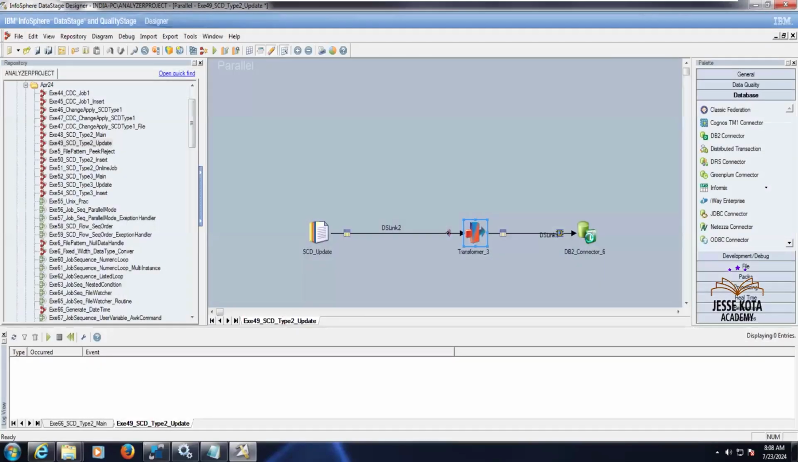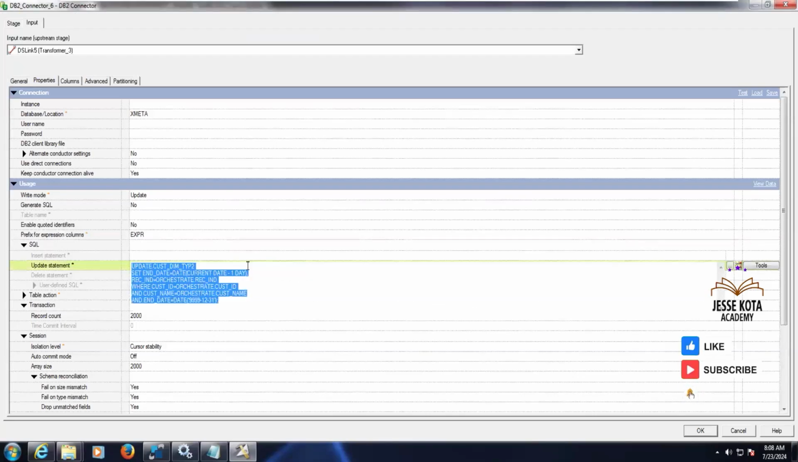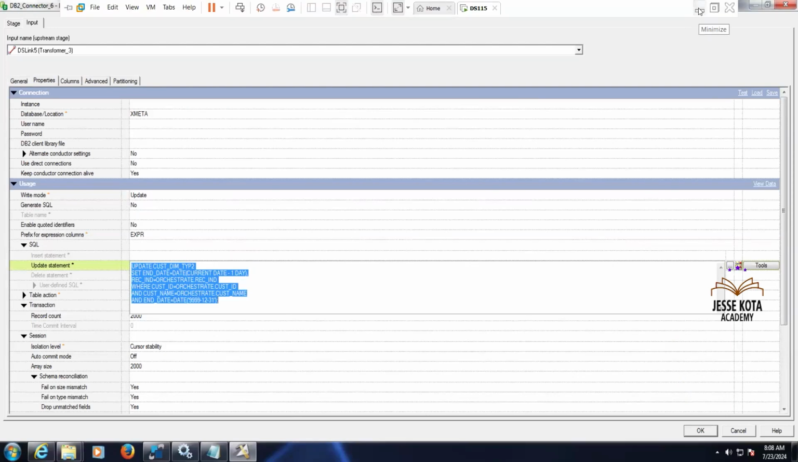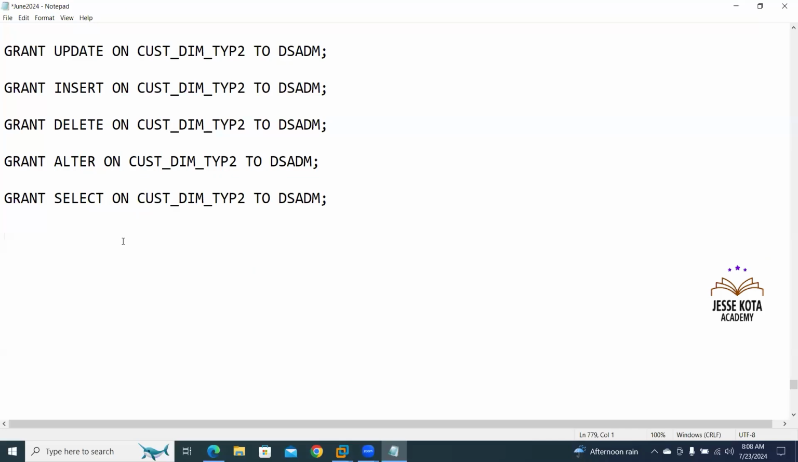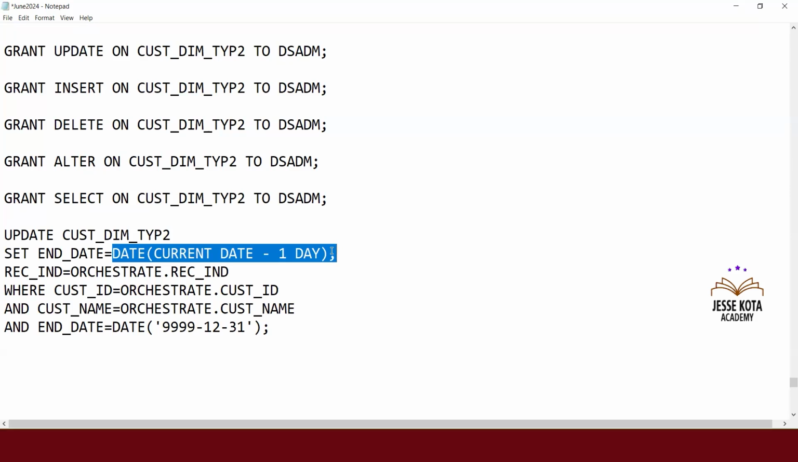Here we are using update; we are updating the data. Let's discuss this update statement. So what is this update statement? We are updating the customer dimension table, and end date as, this is the DB2 syntax, current date minus 1 day. That will be considered the previous date. Previous day means yesterday's date.